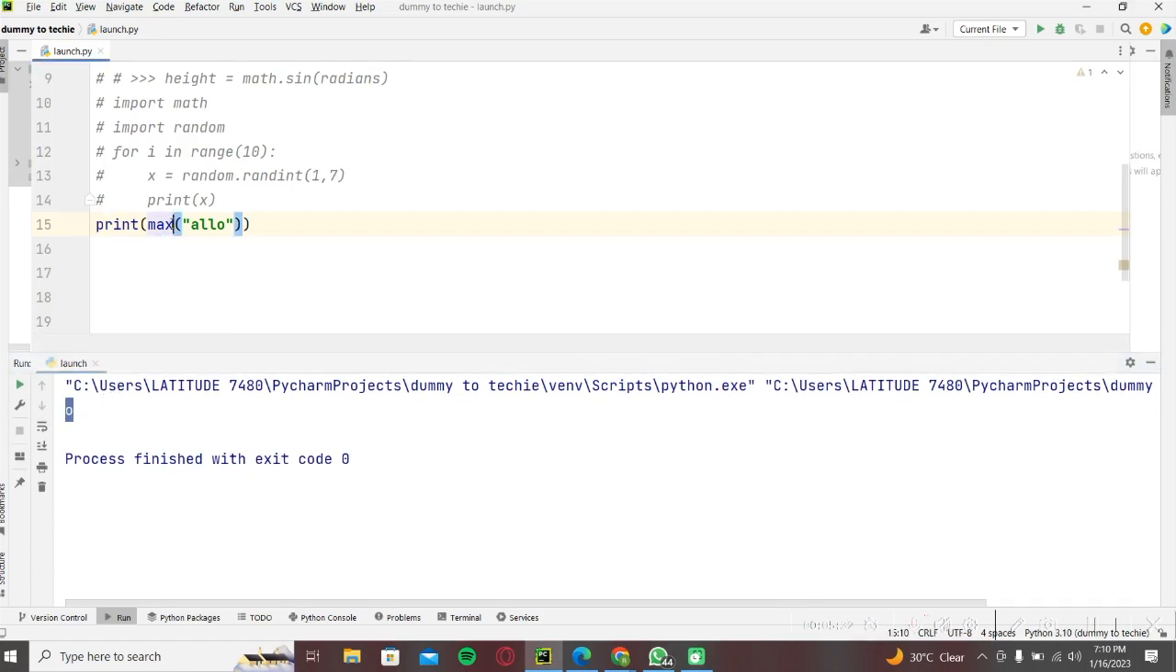If I said min here, what will happen is it will print out, guess what? It should print out A. Yeah, so it printed out A. So you can see max, min, inbuilt functions. So what else?